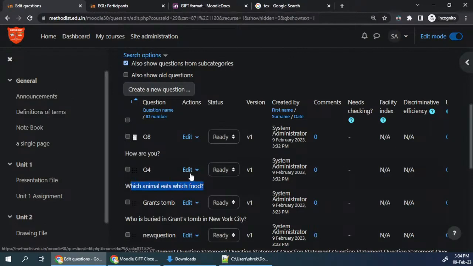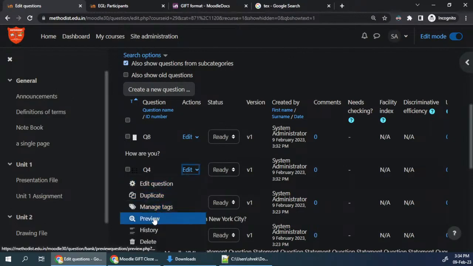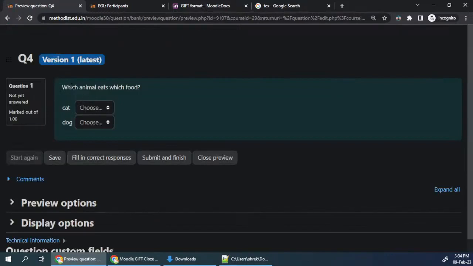So which animal eats which food? Let's see. I think this is a match the following kind of a question. Yes, it was a match the following kind of question. So cat, we are having 2 options. The cat is cat food, dog is dog food. Very simple set of options.